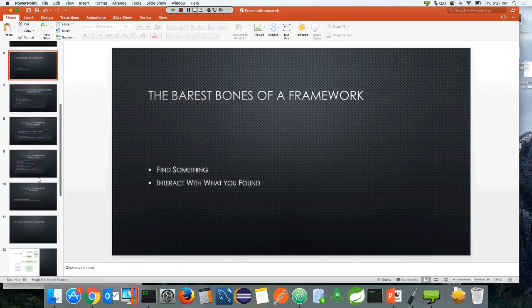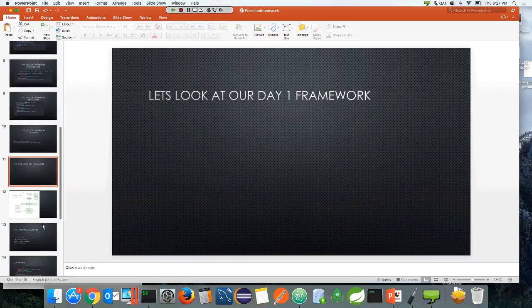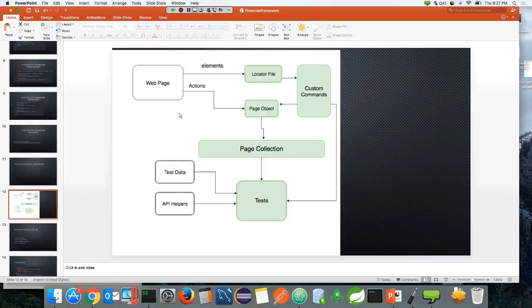So I have a little diagram here. Here's the general idea of the framework we're going to build. Here we have our web page, our actual application we're testing. Just like we talked about, there's finding and there's interacting with. So there's elements, and that is things on the page, and there's actions, and those are things you can do to the page. And in this case, we're going to count reading as an action, right? You can retrieve information, you can count, you can see if something's displayed or not.